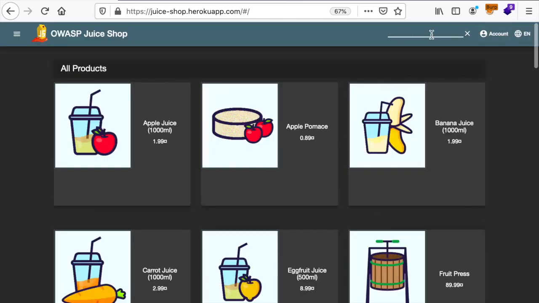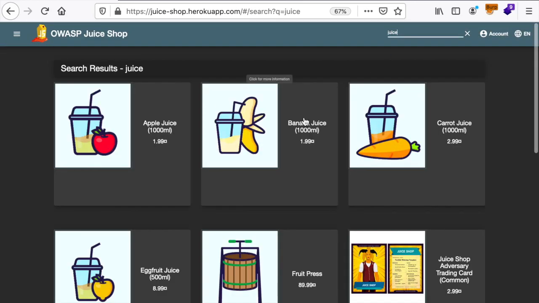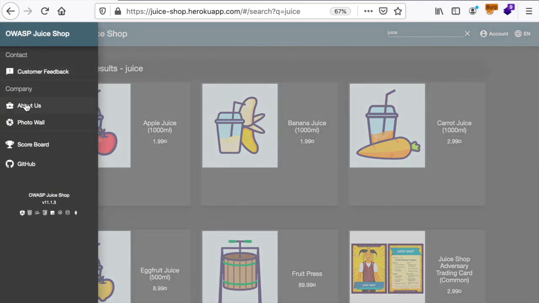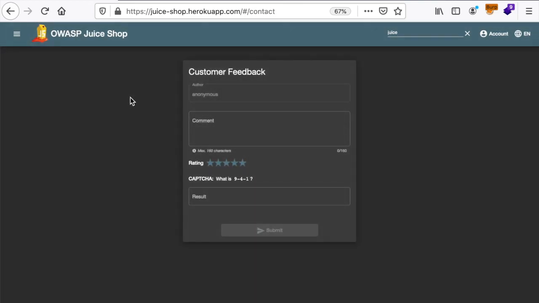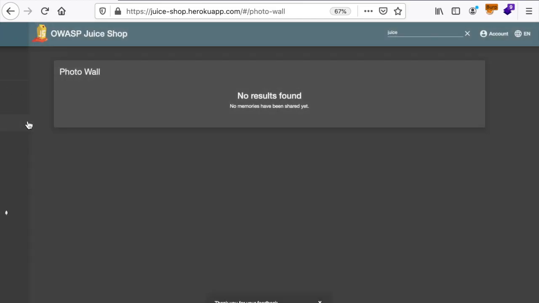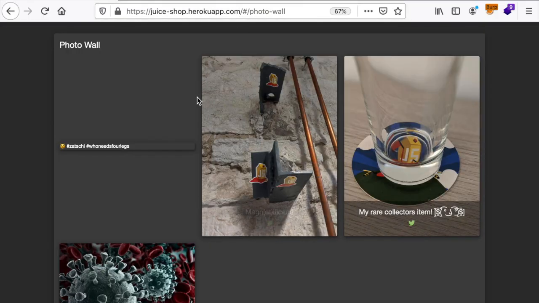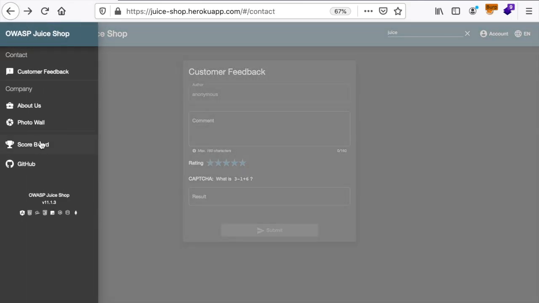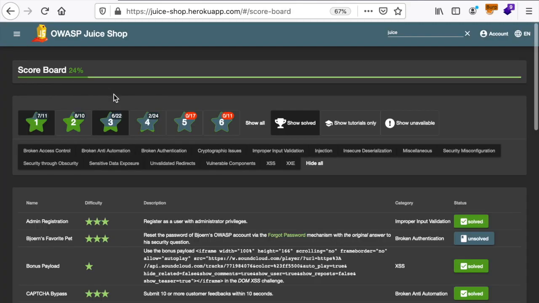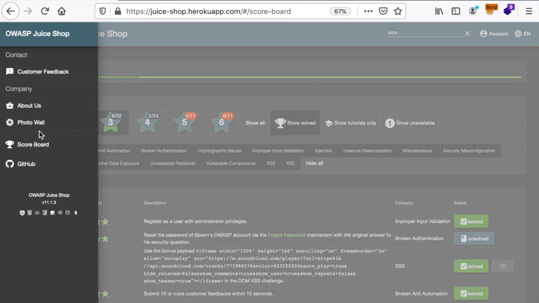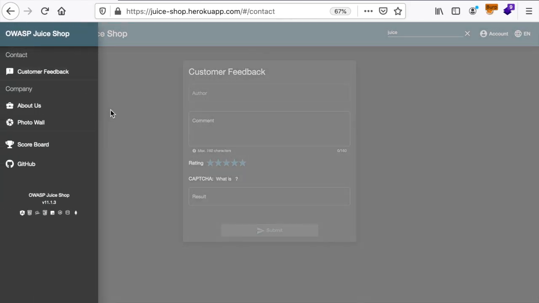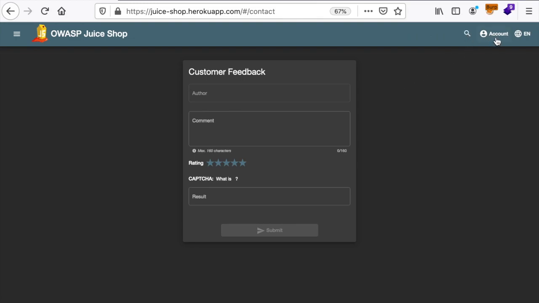Let's see the search feature. Let's see the menu. Oh, there's a comment here. Let's see the photo wall. Can we edit anything? Nope. There's a scoreboard here, which is normally not accessible, but someone has already solved that challenge of finding that scoreboard. And I think that would be enough for us.